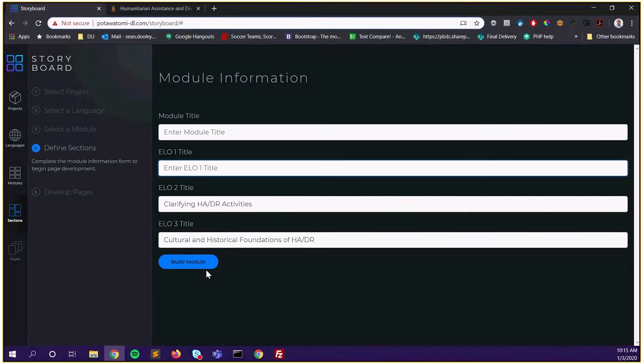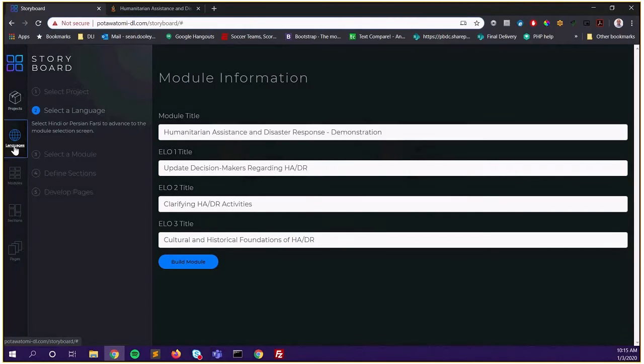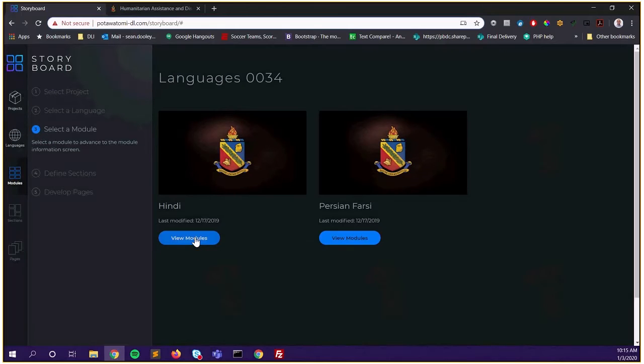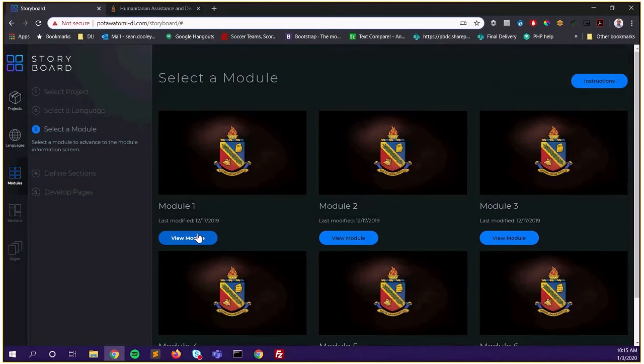You'd be able to go through and enter in this header information that details the navigation for the module itself. So you would enter in the module title, the first ELO title, the second ELO title and the third ELO title as well. So let's go back to module 1.